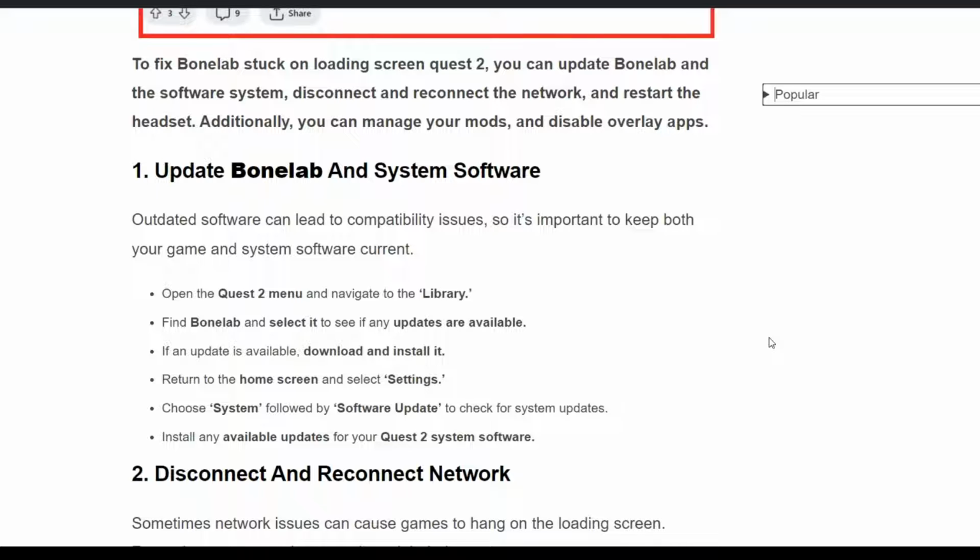Once it is downloaded and installed, return to the home page, select settings, and choose system, followed by system update to check for system updates. And after this, you have to install any available updates for the Quest 2 system software.